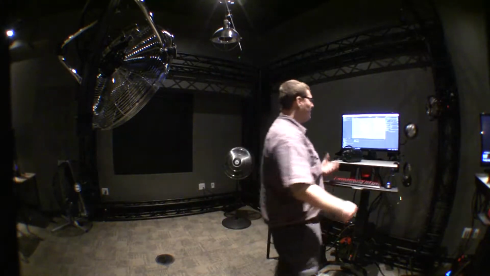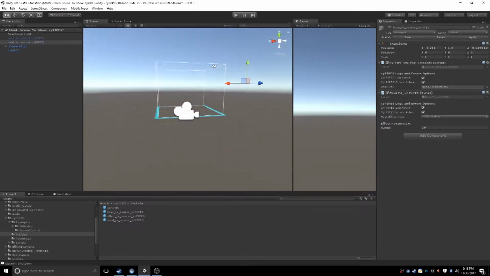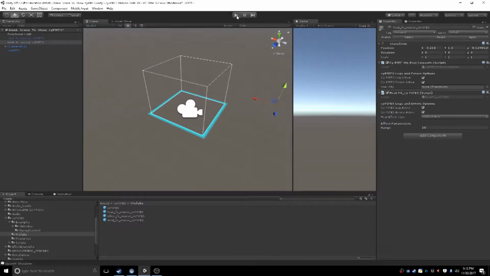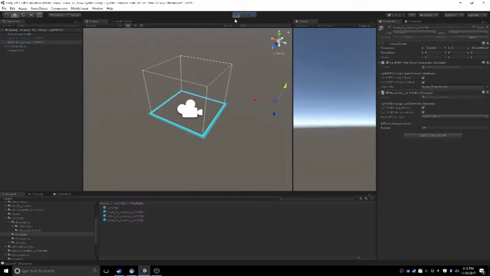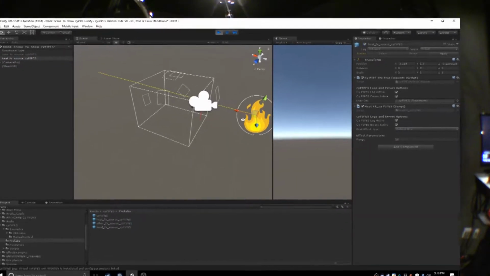So for instance, if I have a blank scene here with Steam VR, you can see this is just the typical camera rig that comes with Steam VR. If I hit play here, there it is. There's my head right here, the camera. And then I've got a heat source I can turn on right there.